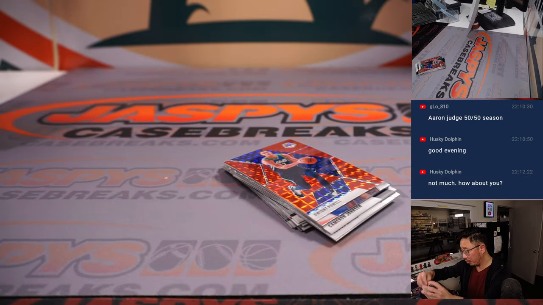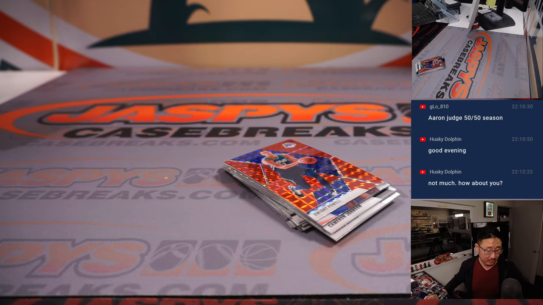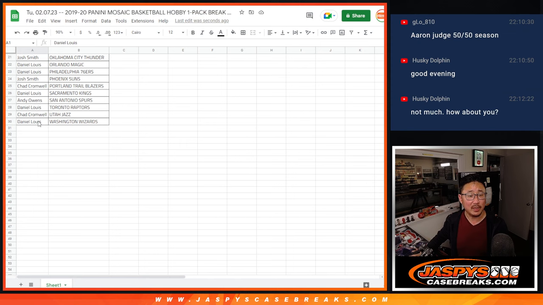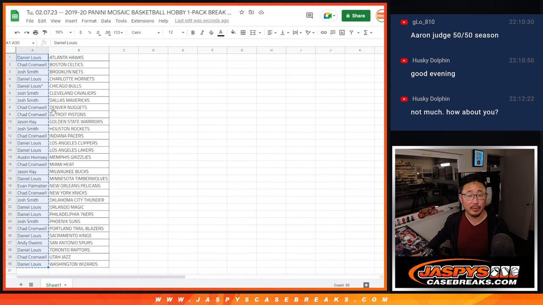All right, so nothing too crazy in this pack, but that's not the point of this break. The point of this break is who's going to get those obsidian spots. Let's gather everybody's names, 1 through 30.